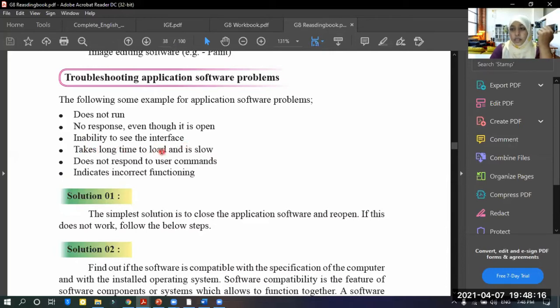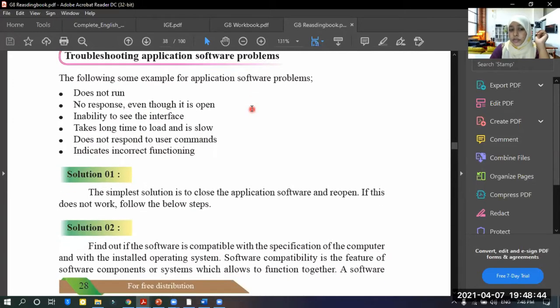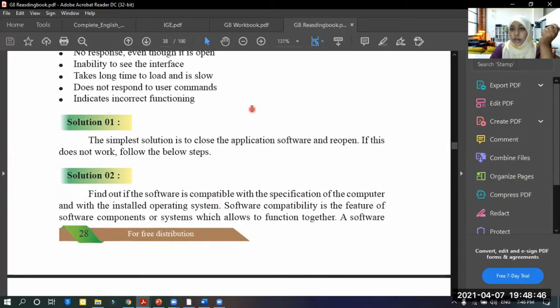Inability to see the interface. You can't see the interface. Takes a long time to load and is slow. It takes a lot of time to load. Very, very slow. Doesn't respond to user commands. Indicates incorrect functioning. So these are some of the problems which come to the application software. So how to solve these problems? Step 1 or solution 1.